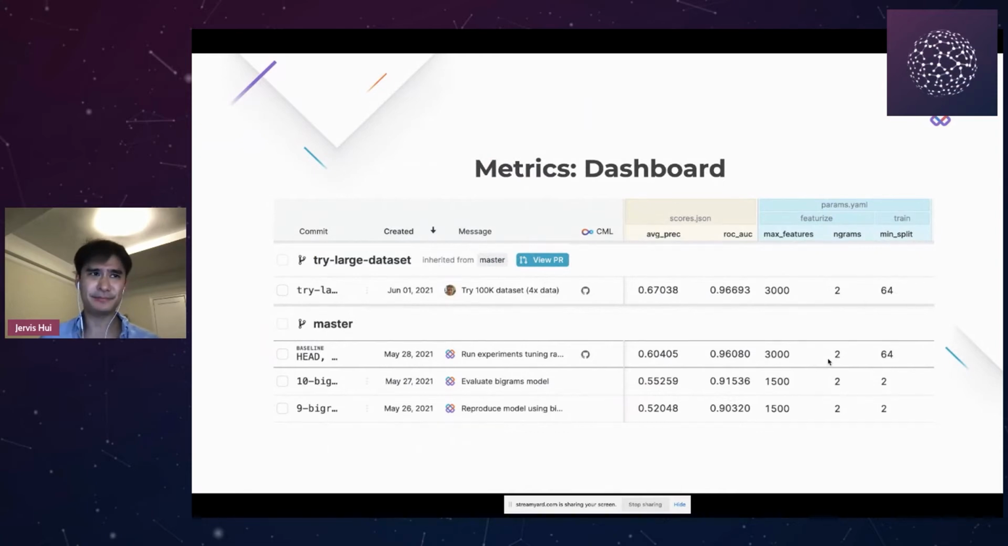And so what I mean by that is giving you a dashboard where anyone on the team can see and share how your models are actually working and the associated data versioning with it.